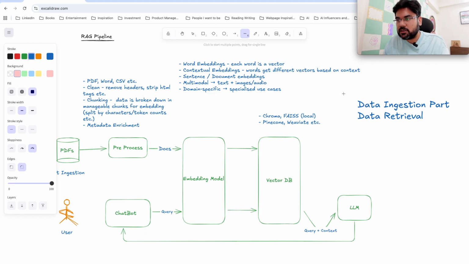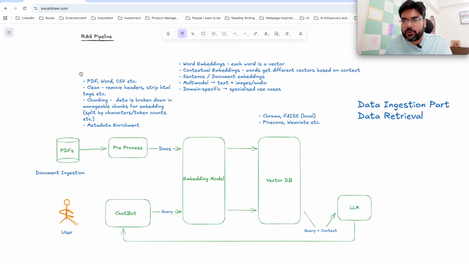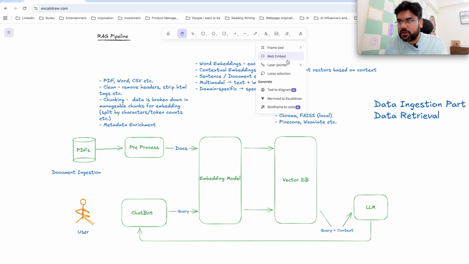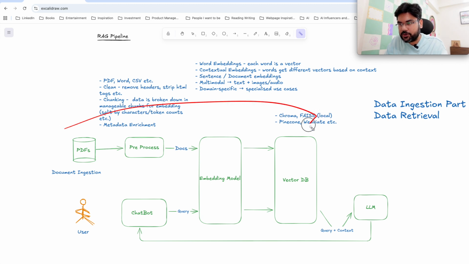So first we are going to understand the data ingestion part. Data ingestion means you are going to ingest the data into the vector database. Now this whole part is the data ingestion part. If you are going to ingest the data from here to here, how are we going to do that? First, in what form is the data available to us? The data is available in the form of PDFs, Word documents, and other documents. Now, how does this ingestion take place? First we are going to pre-process the data.